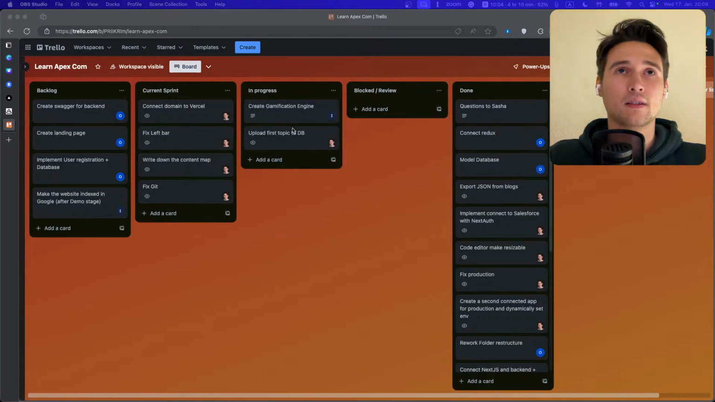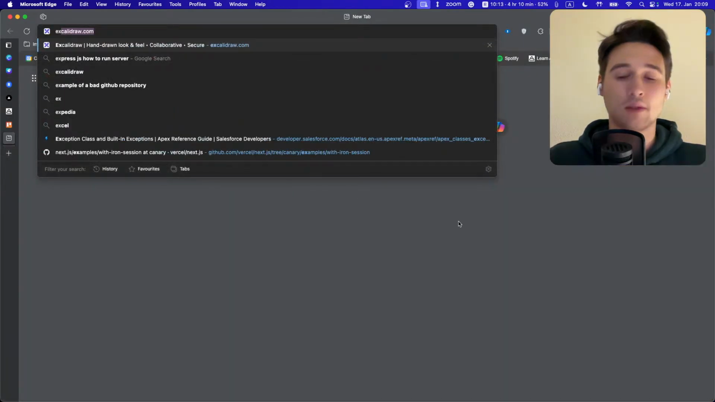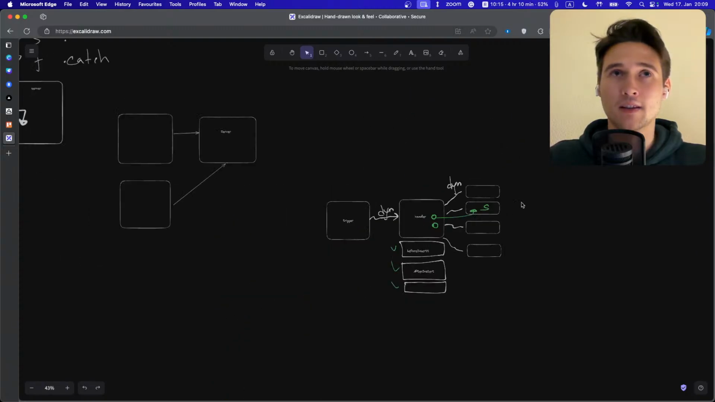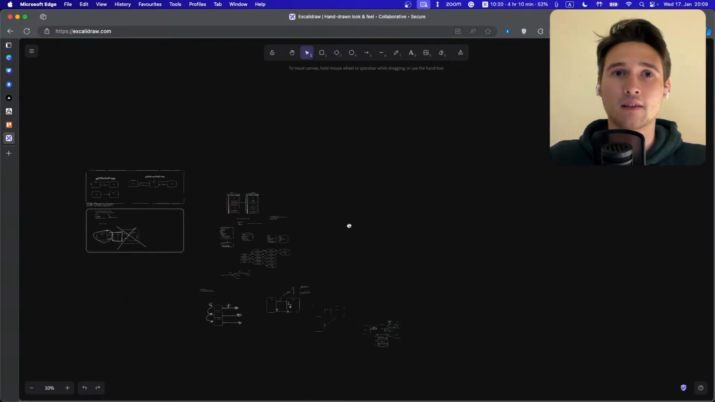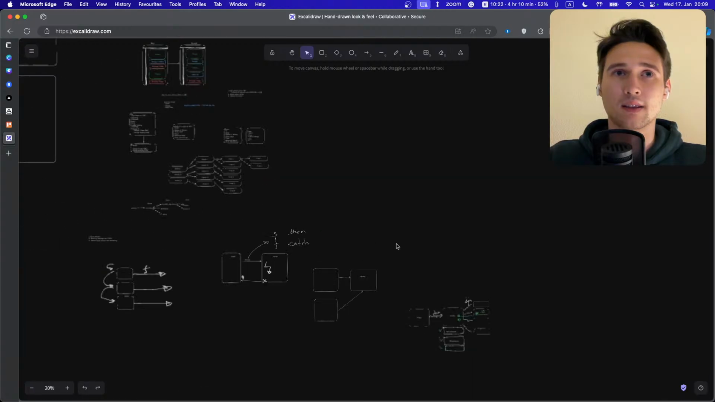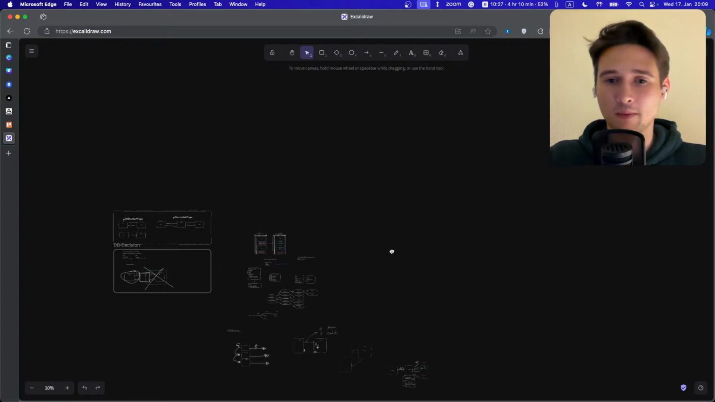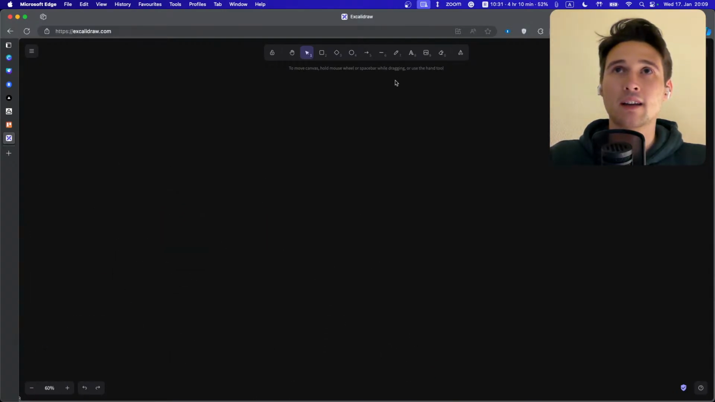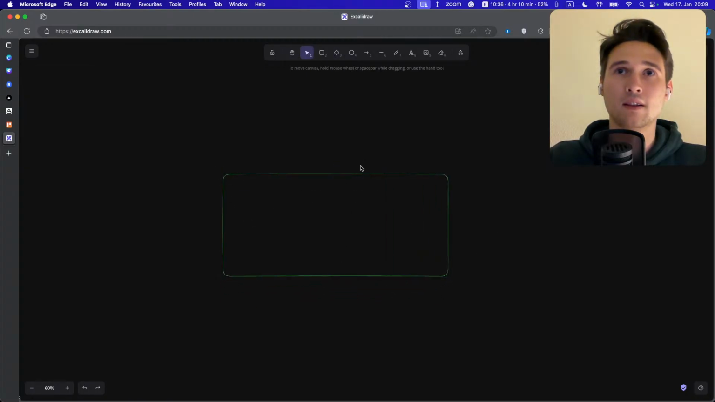And my task for today is to upload the first topic to the database. We had a little bit of a brainstorming session today, and oh, it's gone. It's gone. Interesting. I shared my Excalidraw with him, and now it's gone. Whatever. I can very quickly make it the way we had it. No, I don't want that. I want to have it like this.